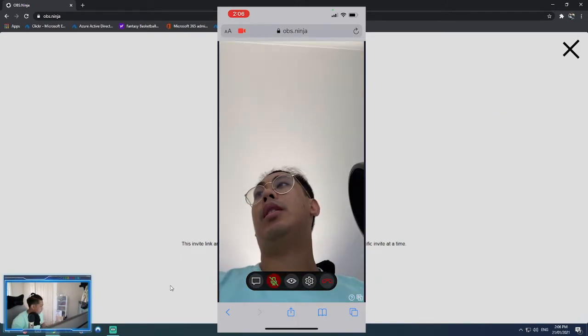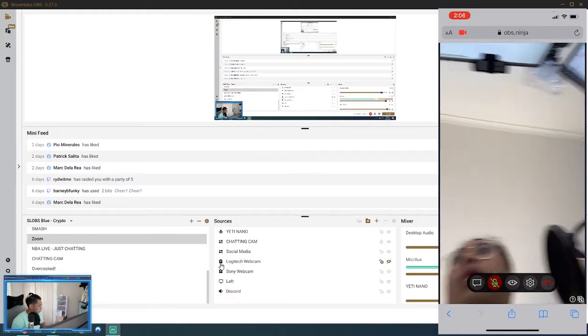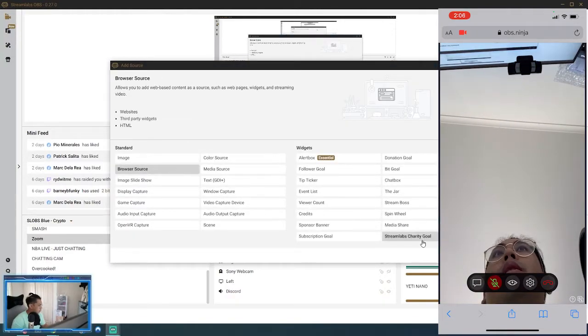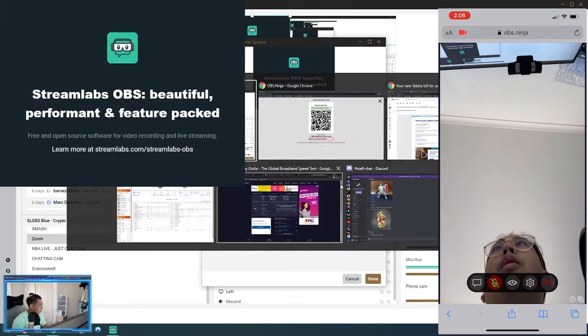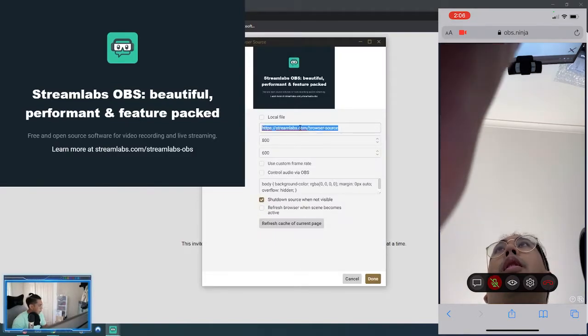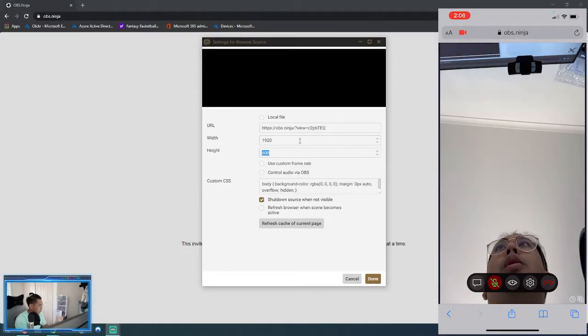Now, if we go into OBS, we'll add a new source, browser source, add source, we'll call it phone cam. Go back to the OBS link. We're going to copy this link down here, OBS browser source link. And then we're going to put it in there, change this to 1920 by 1080.